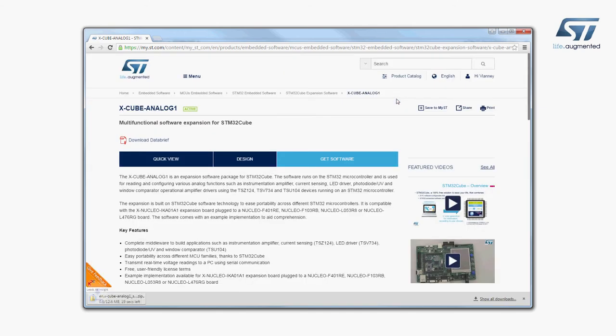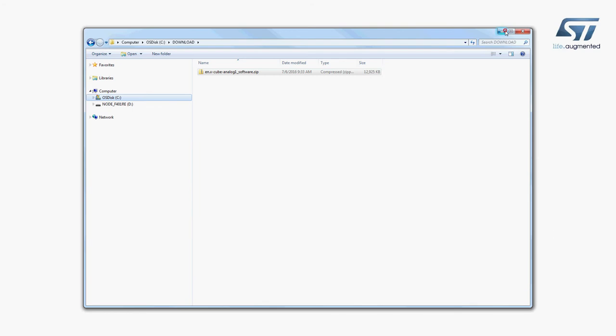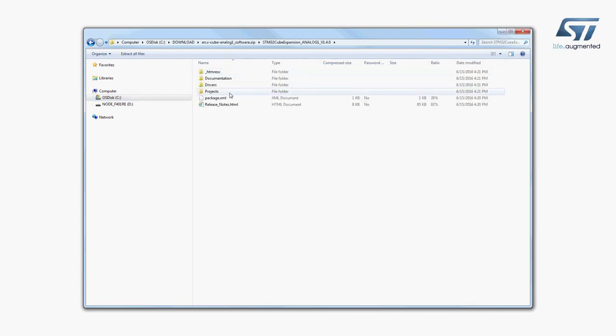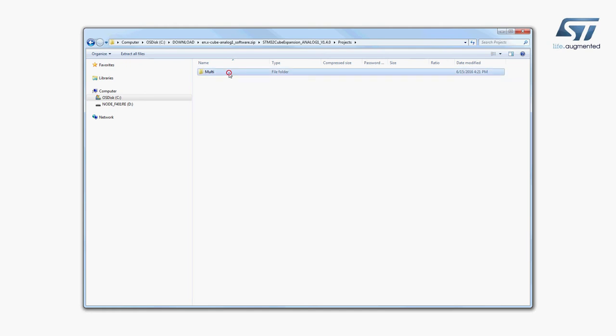Now, let's try a sample application that allows you to use the various operational amplifiers on the expansion board. The firmware to be installed is called Op-Amp and can be found in the example folder of the projects directory as shown here. Select the STM32 Nucleo development board you are using and drag and drop the binary file onto the Nucleo disk drive.